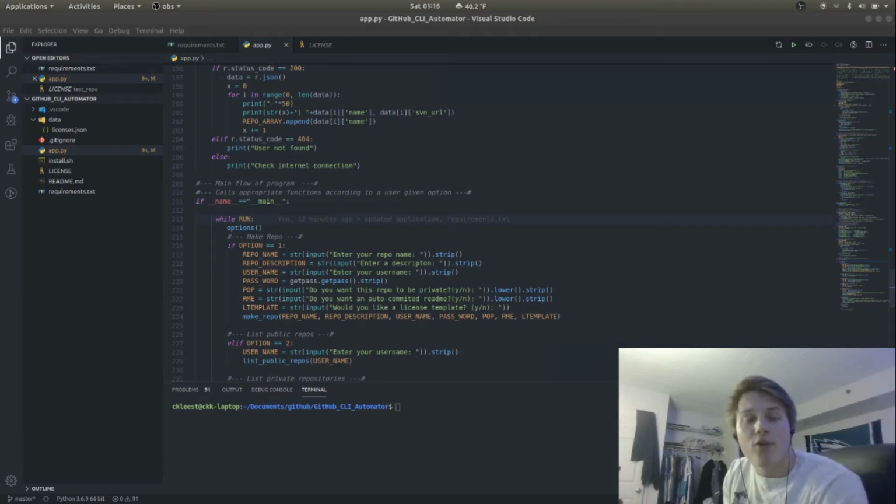Today we're going to be going over Git and GitHub and how I wrote this program that utilizes the GitHub API so I can directly work with my repositories and my account from the command line without me going into a browser.